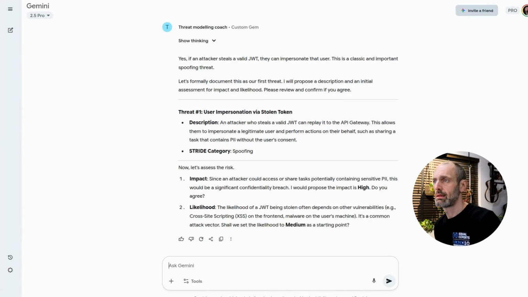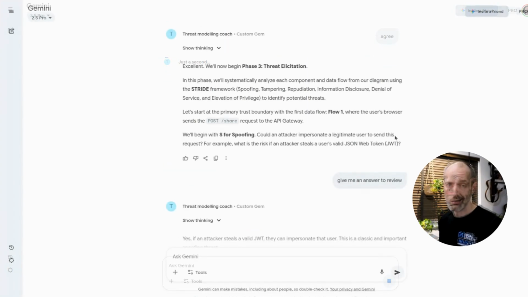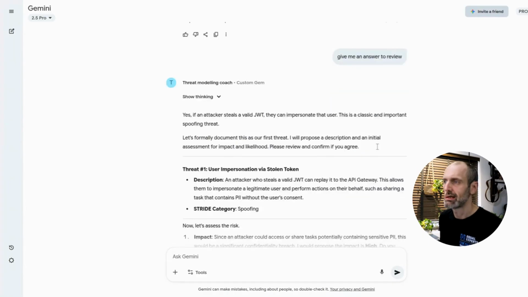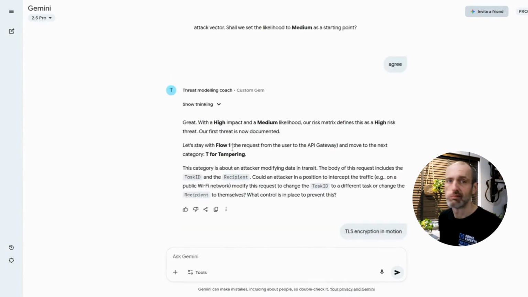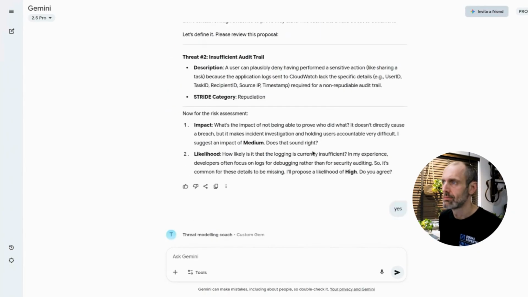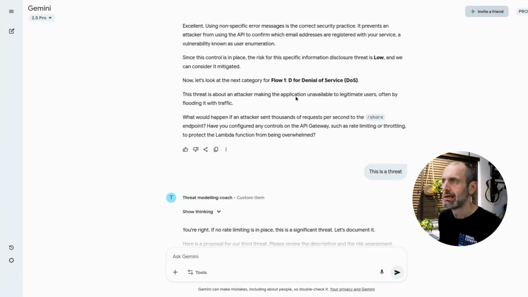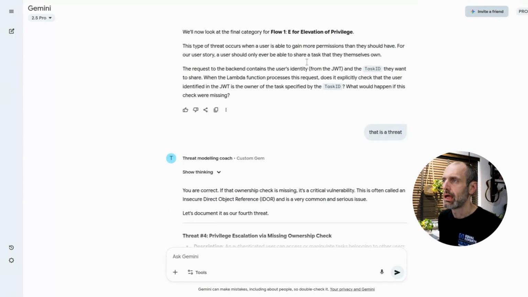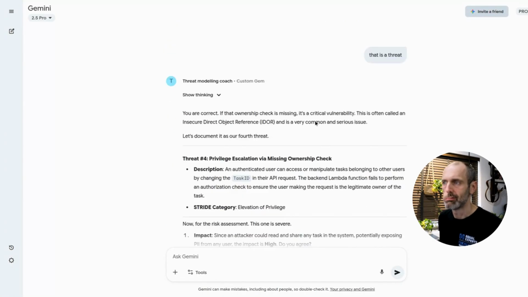Threat number 1. Attacker steals a valid JWT, can replay it to the API gateway, allows them to impersonate a legitimate user and perform actions on their behalf. Impact and likelihood. So here we go. It's suggesting maybe the impact is high and likelihood is medium. Agree. The system's going to guide me through the other STRIDE categories, so we'll fast forward through this. We've just looked at spoofing, and we've got T for tampering, R for repudiation, I for information disclosure, D for denial of service, and lastly, E for elevation of privilege, and we will pick up here.